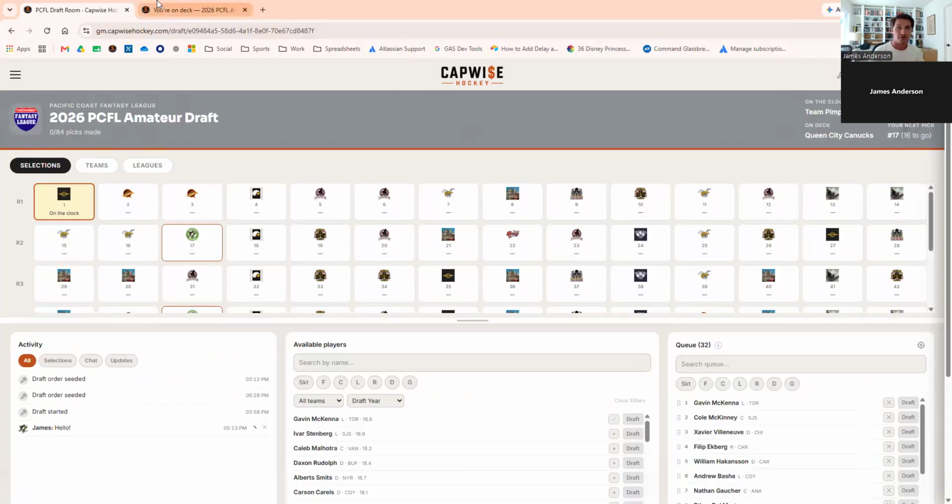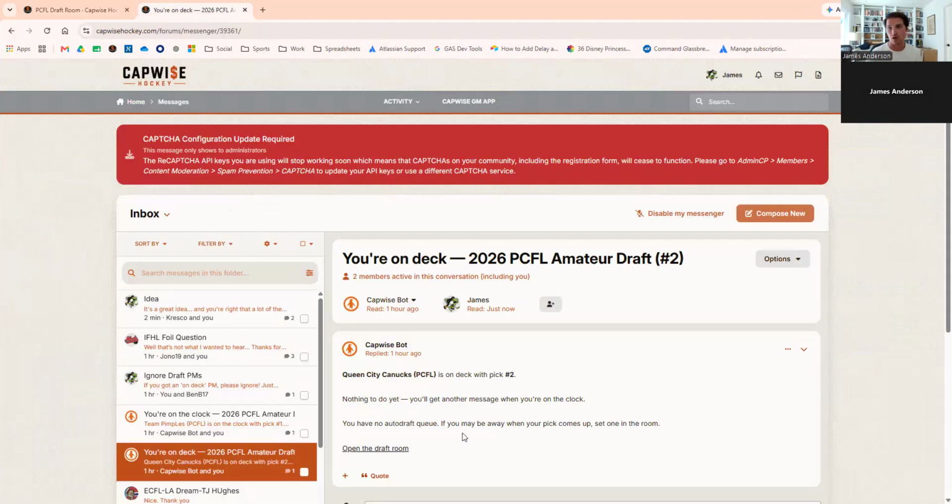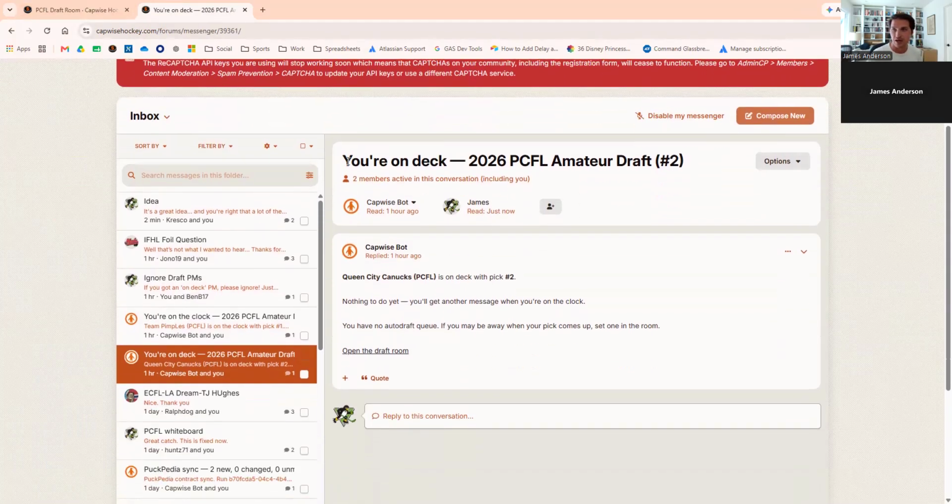Now there's 2 notifications that you get, as I mentioned. One is the on deck notification. So I just jumped over to the forum here. This is my private message inbox. When you're on deck, you're going to get this message. It says you're up for pick number 2, tells you which of your teams and what league is on deck with pick number 2. There's nothing to do yet.